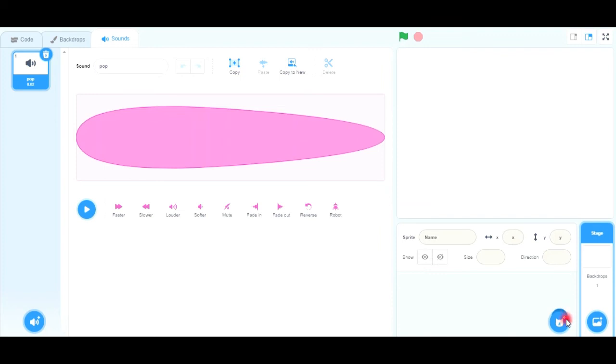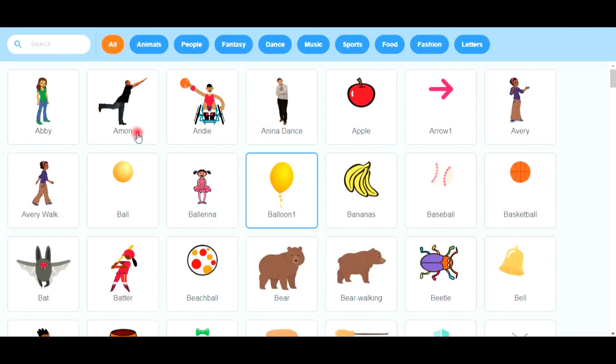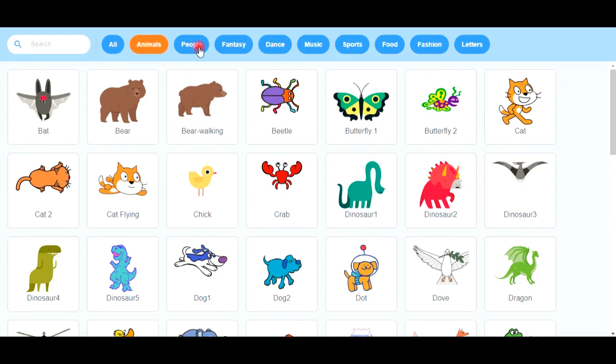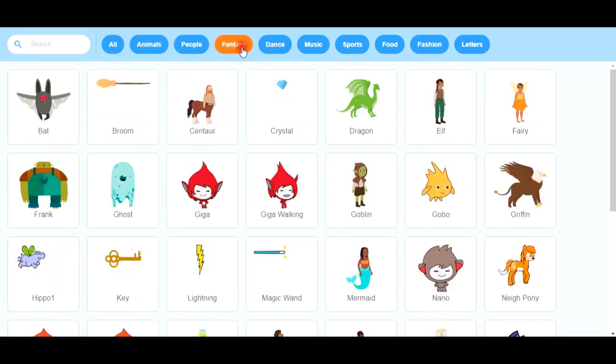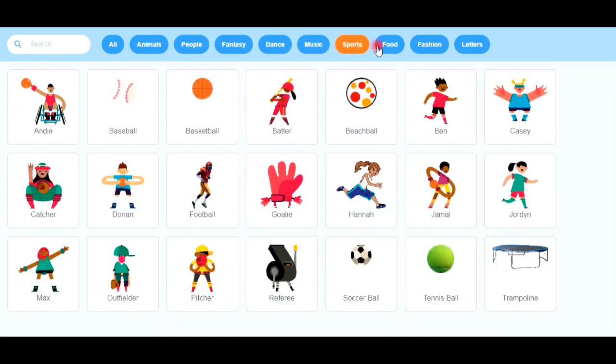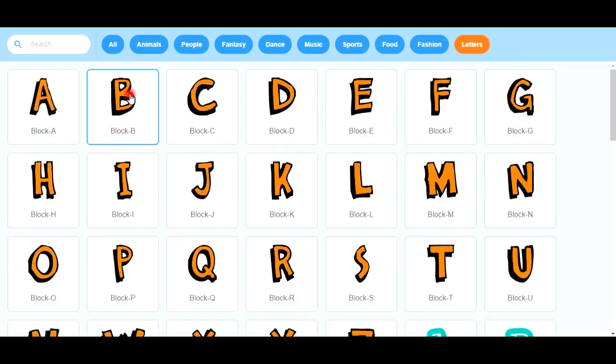Before that, come to this side. This is the sprite side. Let me click over this small cat-like face button. I'm clicking over it and here all the sprites are open. Sprites are the animated or non-animated small structures, you can say. For example, animals are there, people are there, fantasy, dance, music, sports, food, fashion and letters. So we can use any of these things here in our coding game.